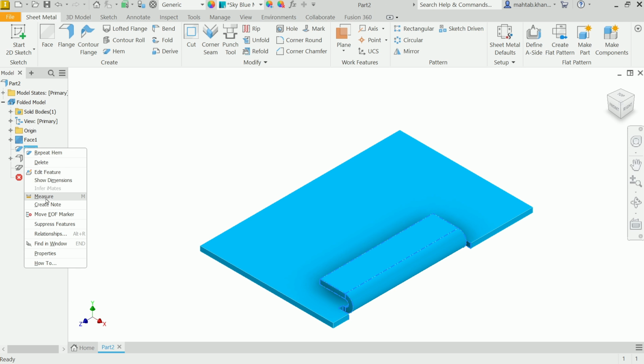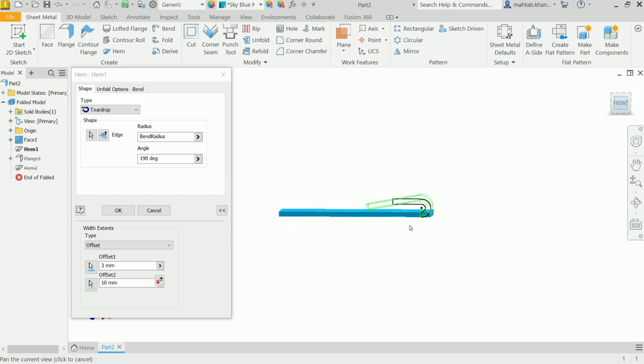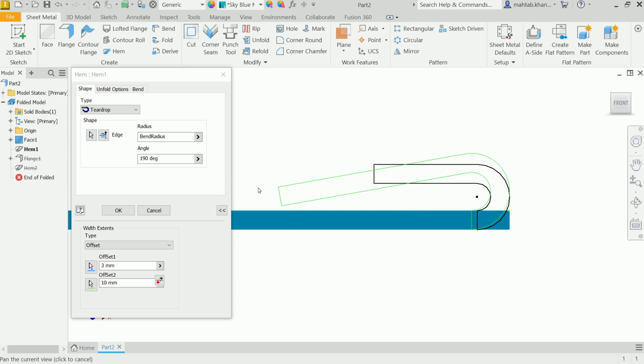Now let's edit the first one. Now this is the single. Now let's say double teardrop. In teardrop you have to define radius. Now it is 0.7, let's say 1 millimeter, angle let's say 90. Okay, 90 is not going to be feasible. Let's say 40, okay, you have to apply more than 200 because of thickness.